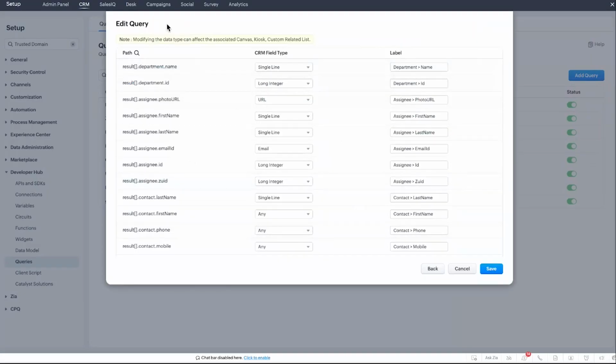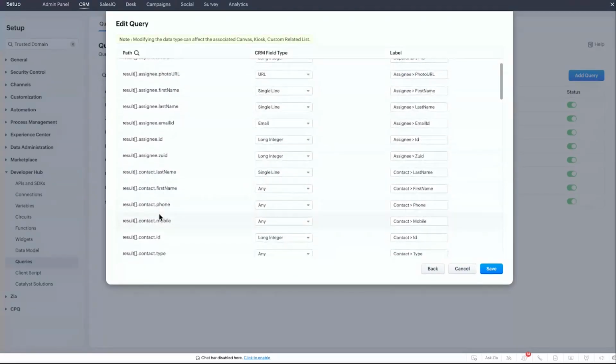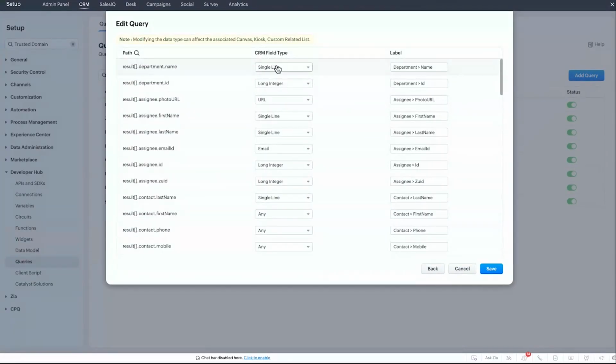So this is the schema of the query. So Desk actually returns all these details, and the CRM field types are automatically mapped here. If there is any change, you can always modify the CRM field types for every field, and then we have the label. So I don't have to change anything here. So I'm just saving the query. And then coming to canvas.